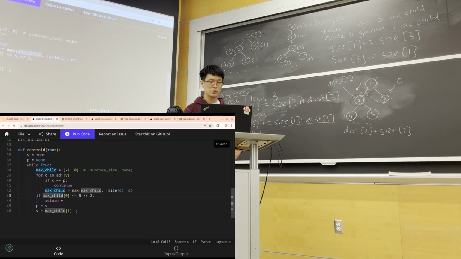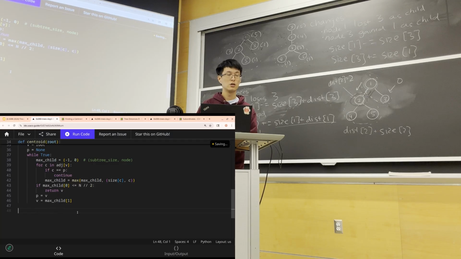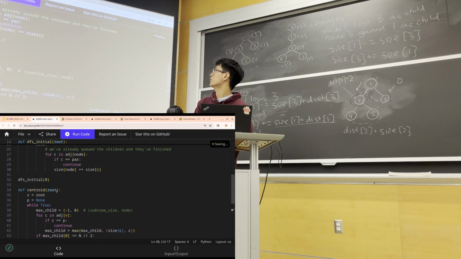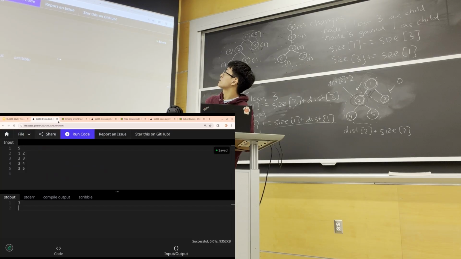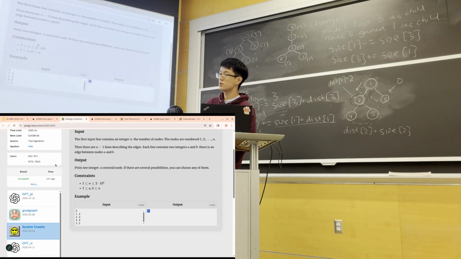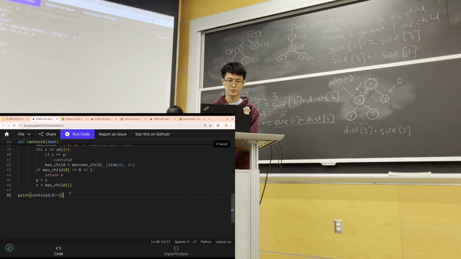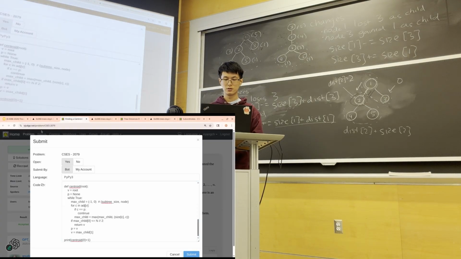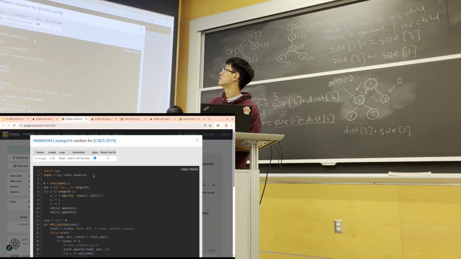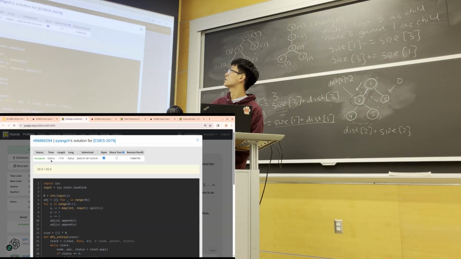So if we take this algorithm, we can just print the centroid starting at root 0, since that's the node we picked to DFS from. Let's try this. We need to 1-index it because of CSES. So we print the centroid, that's 3. We see they also have 3. And let's try and submit this code. Okay, so it ran pretty fast, 520 milliseconds.